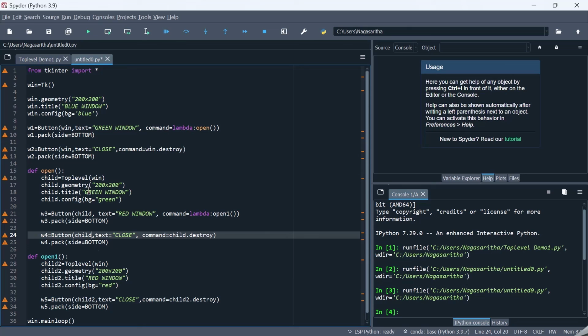So this green window and red window are additional windows, and blue window is nothing but our main Tkinter window. So whenever we want additional windows, we can go in for the top level widget in Tkinter.